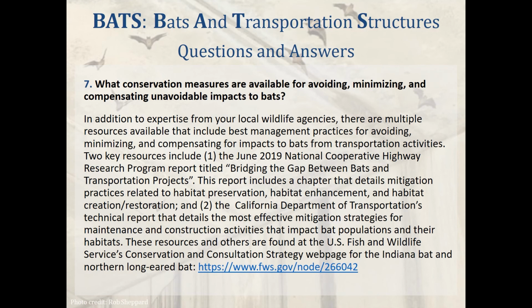These resources and others are found at the U.S. Fish and Wildlife Service's Conservation and Consultation Strategy webpage for the Indiana bat and the northern long-eared bat. https://www.fws.gov/midwest/endangered/section7/FHWA/index.html.